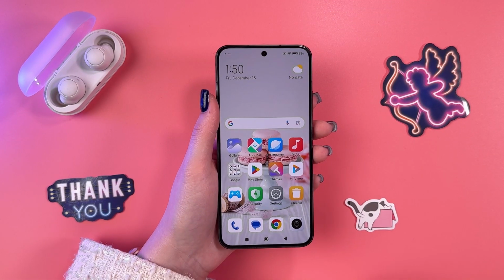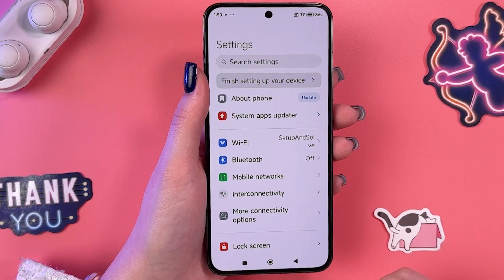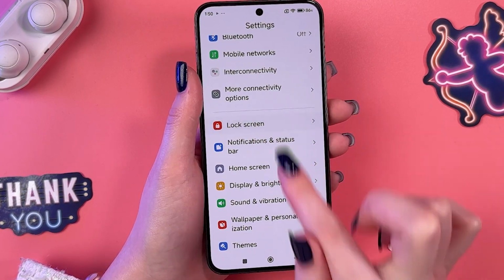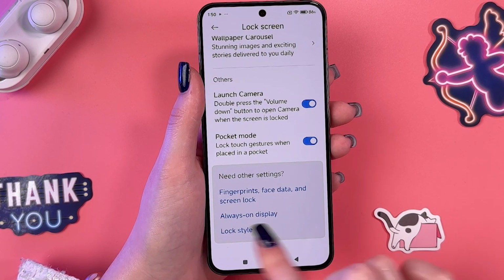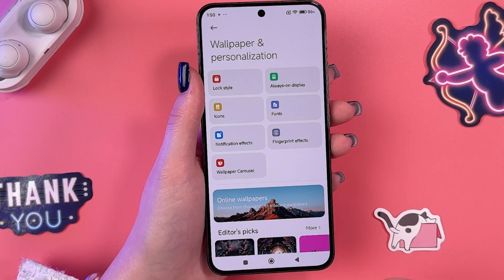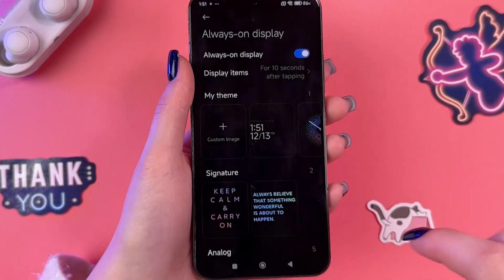Hi, to activate and deactivate always on display on Xiaomi 13, go in the phone settings and here choose lock screen tab. Then scroll till the very bottom of the page and choose always on display. Now you would need to tap on it right here in this tab.